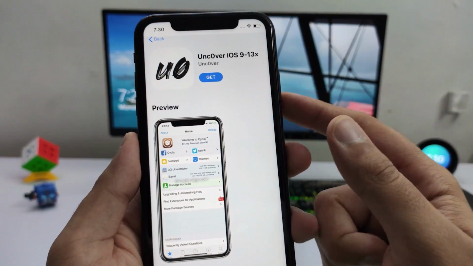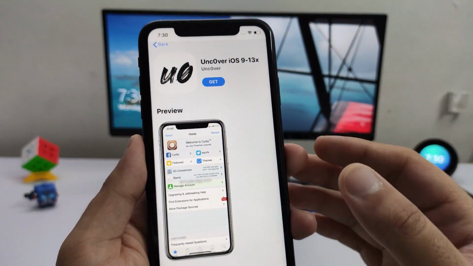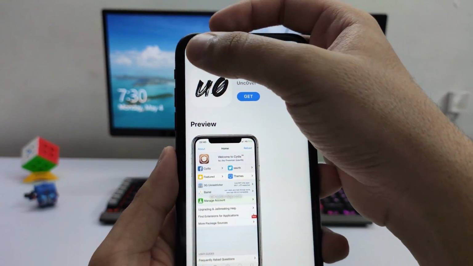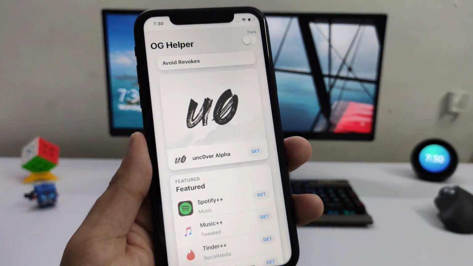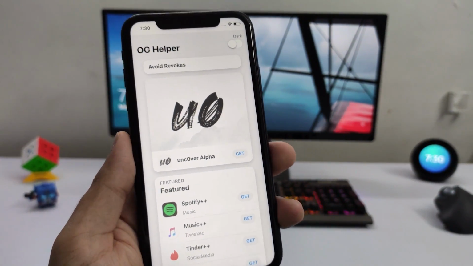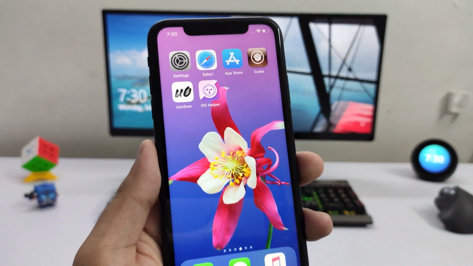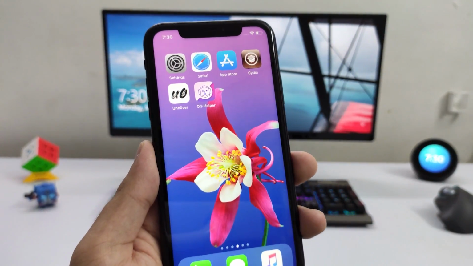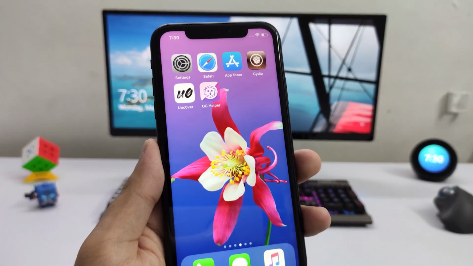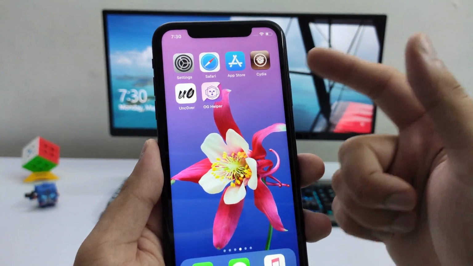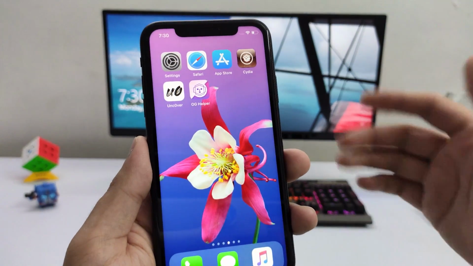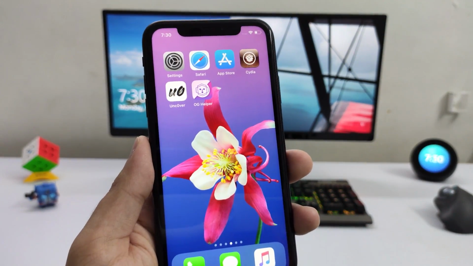Now this version of Unc0ver, you can download from your devices. If you have a computer, it's pretty easy to do using Cydia Impactor, but I'm going to show you how you can do this without Cydia Impactor, using the OG Helper app, which basically seems to be the only app that has it signed at the moment. So I'm going to show you exactly how to use OG Helper to get the Unc0ver Alpha on your devices. So without further ado, let's get right into it.